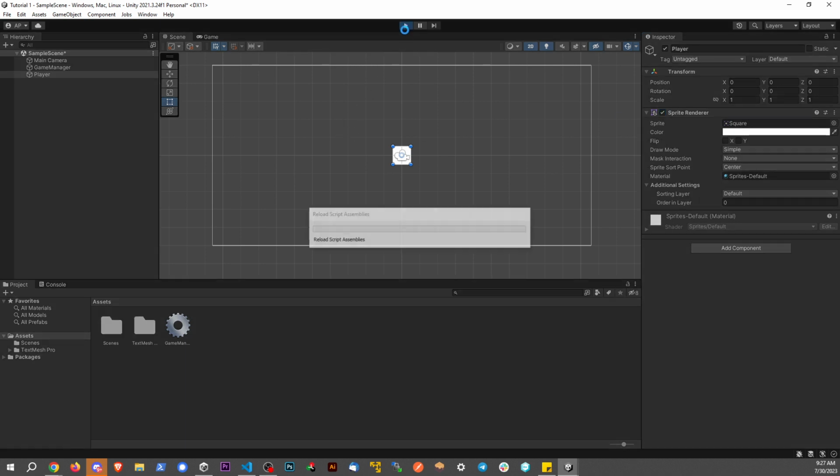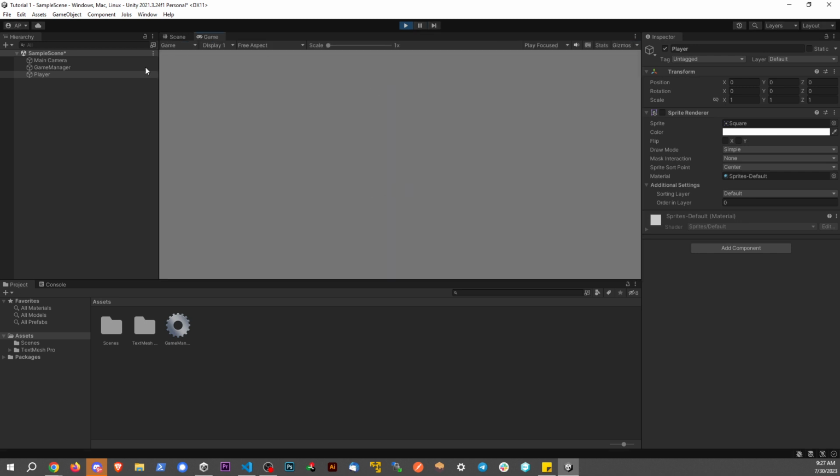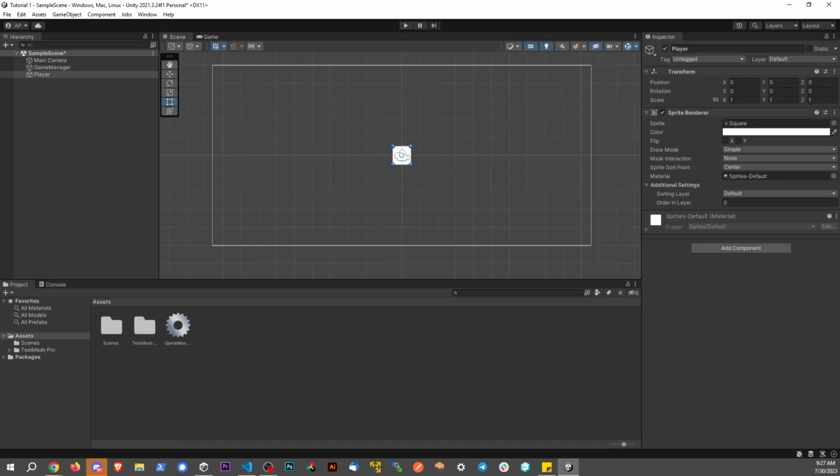Let's go ahead and hit play. And then we can see that the game object, the player, is still active in the scene here, but the sprite renderer was disabled, right? Let's do one more here. Why don't we add a component? Let's see about a different component from here.